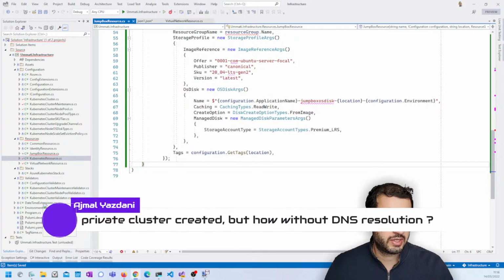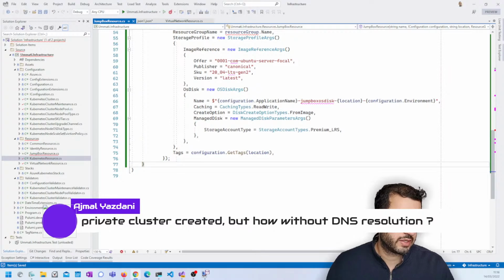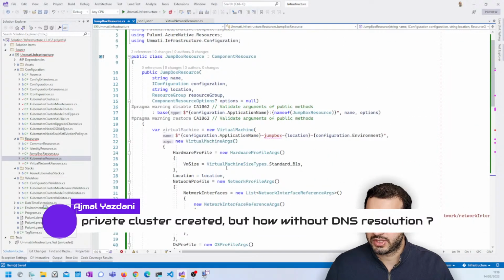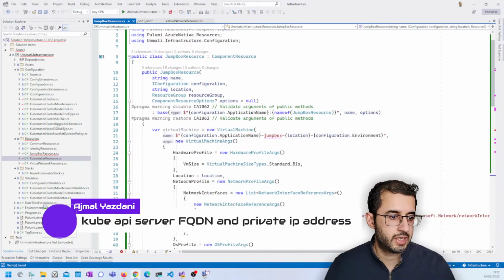Yeah, so Ajmal is asking, private cluster created, but how without DNS resolution? So first of all, we tried this command. This is one way of tunneling into your Kubernetes cluster and running commands, but it's a bit cumbersome. The other way is we're going to create a virtual machine over here, and we're going to remote into that virtual machine using Azure Bastion, which we also need to create. Kube API server, FQDN, and private IP address.